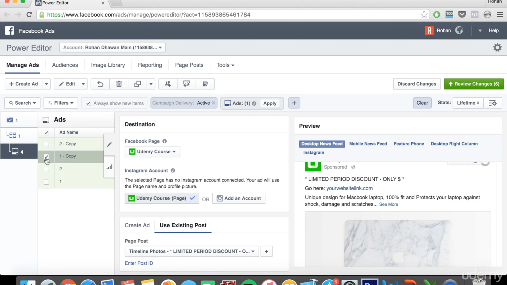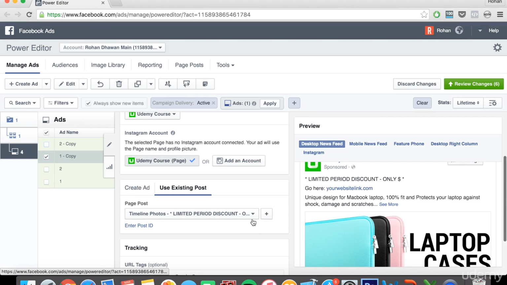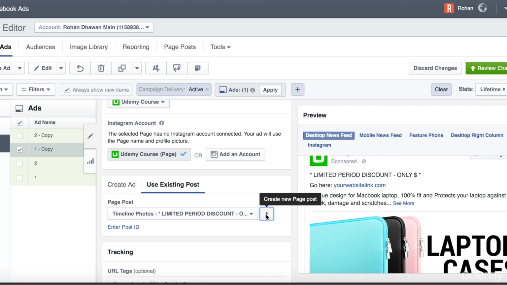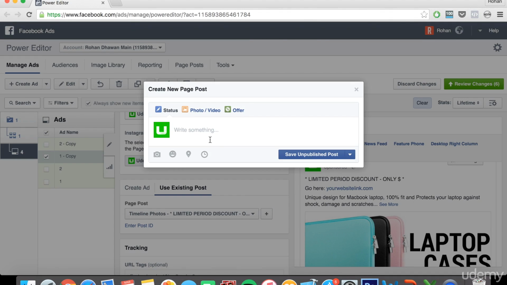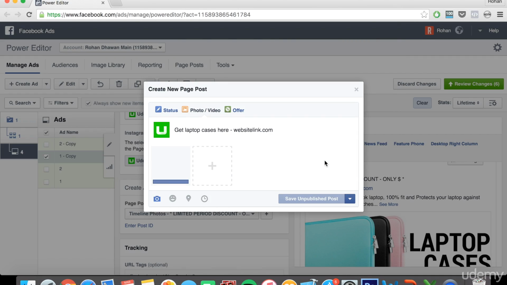Alright, so as you can see, we have two different ads now. So basically what I will do now is create a new page post, and this time I will just change the text. You can literally write anything. So I'll just go with this random text. I'll select the same image that I uploaded earlier, and then click on save unpublished post.